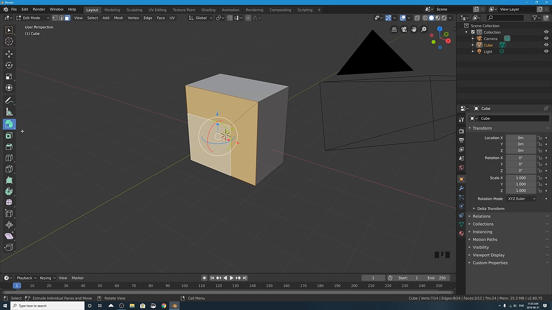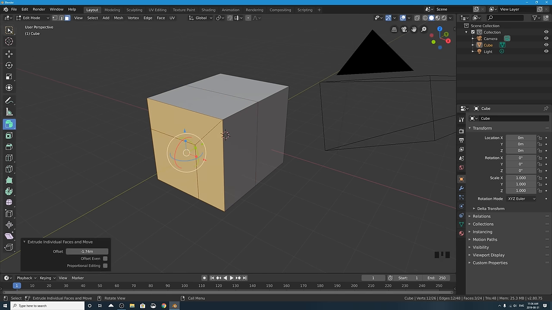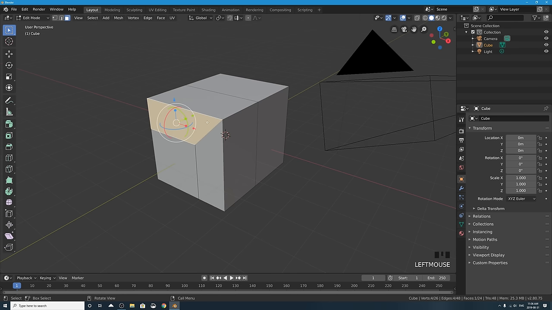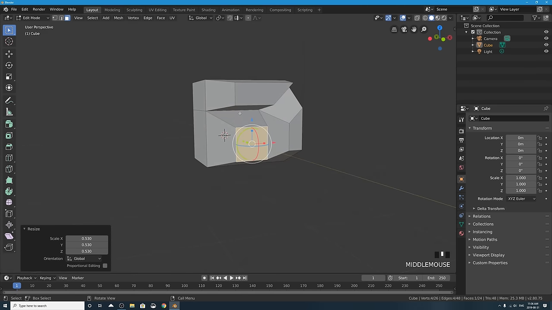Well, I can do that. So if I use the extrude individual tool, again, there is no gizmo here for that, but I just click and drag. It looks pretty much the same, but in this case, they are actually separate. If I click and scale and click and scale and click and scale with the S key, of course, then I get three separate areas, and maybe that's what I want.